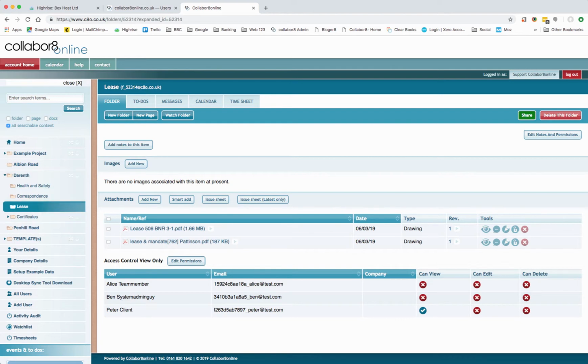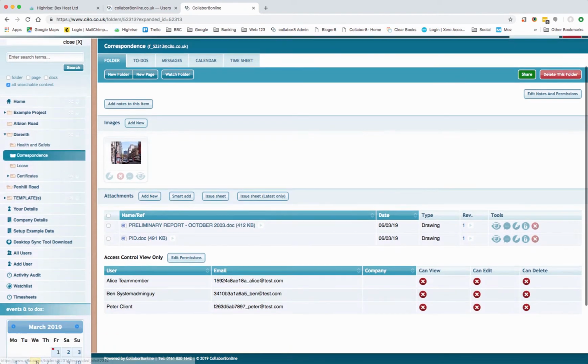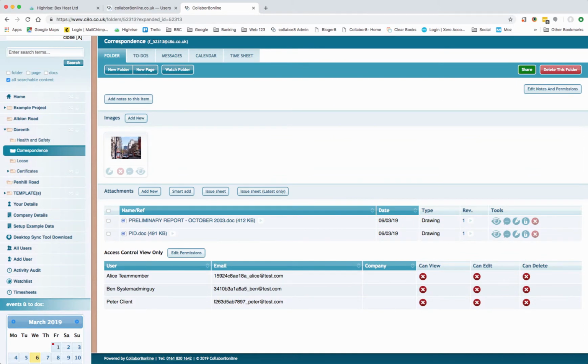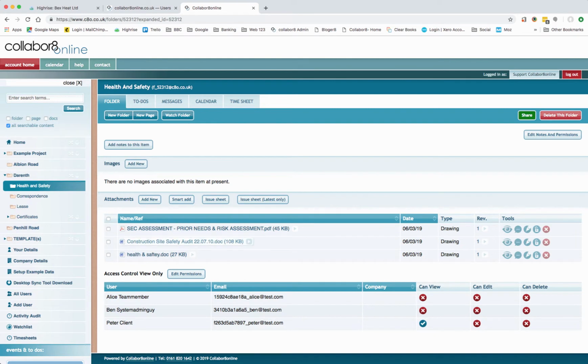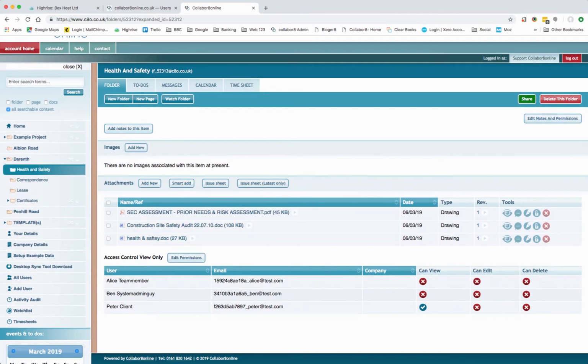Looking at the permissions, I'm giving Peter, the client, the ability to view the lease folder. I think, if my memory serves, I'm not giving him permission to view the correspondence folder. But I am giving him permission to view the health and safety folder. So, as I say, you can create the folders, put in there whatever documents you like, and choose to give the permissions at folder level for any of the folders and files that you want to share.